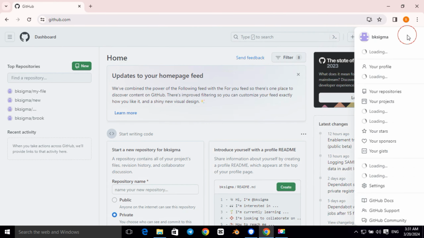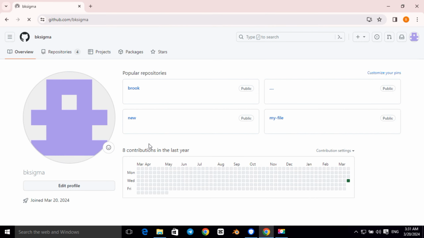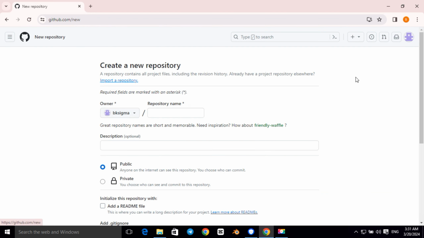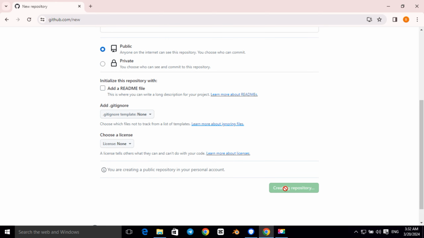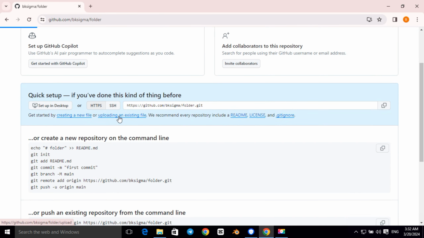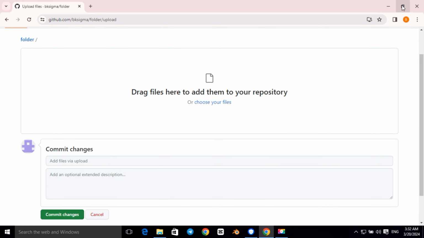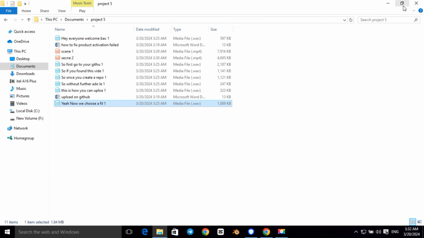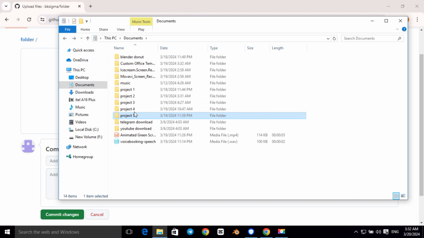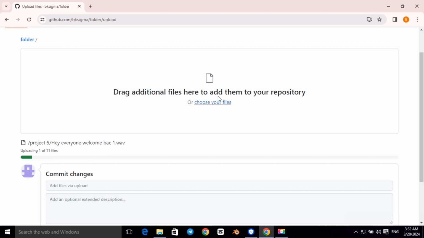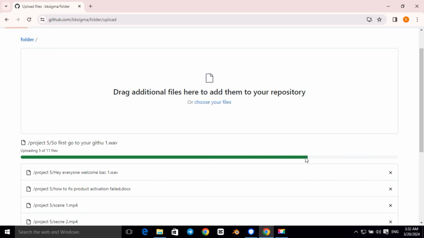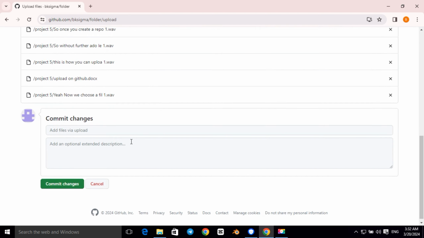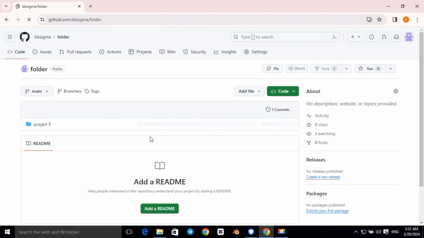And to upload a folder, just go to repository. Create new repository. Then click on upload an existing file and click on it. Then drag your folder. Then click on commit changes button. So as you can see, our folder is uploaded.